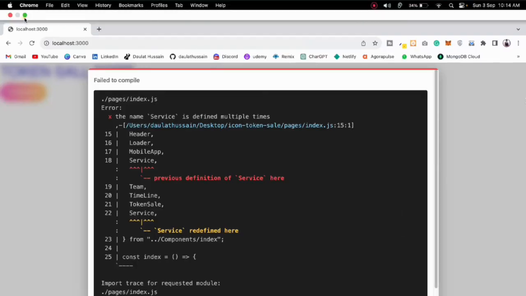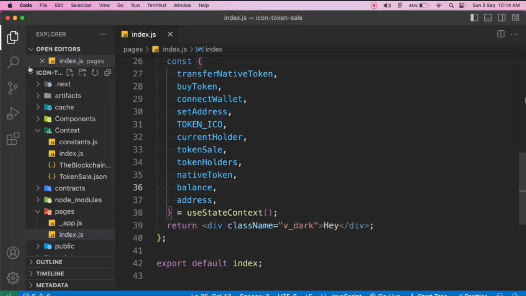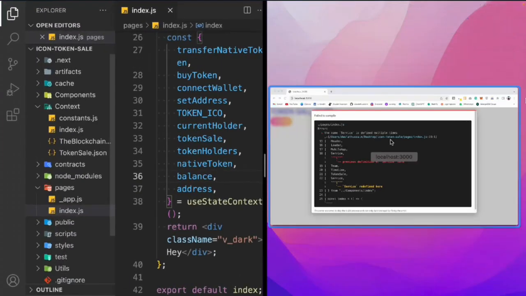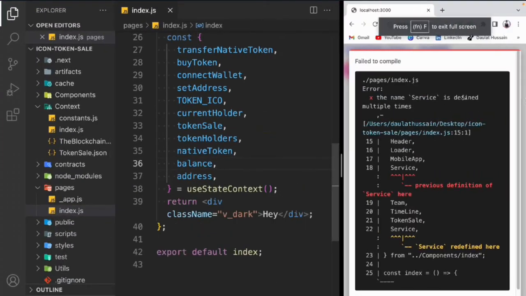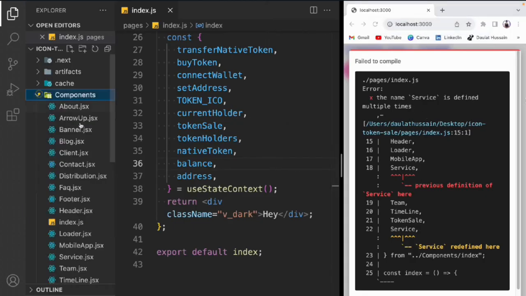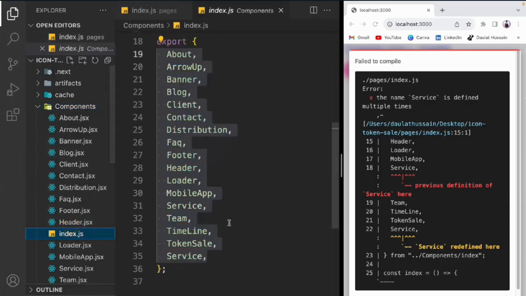So here I'm in the browser, and you can see I'm getting some sort of error. It says multiple import. So I can see the issue, I can know what the problem is. Let me make it side by side so we can see what we are exactly coding. We are getting this particular error that service is defined multiple times. Okay, so let's come back to component index, and here we have the issue.